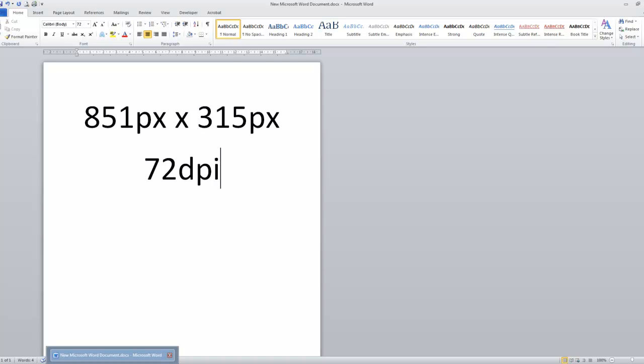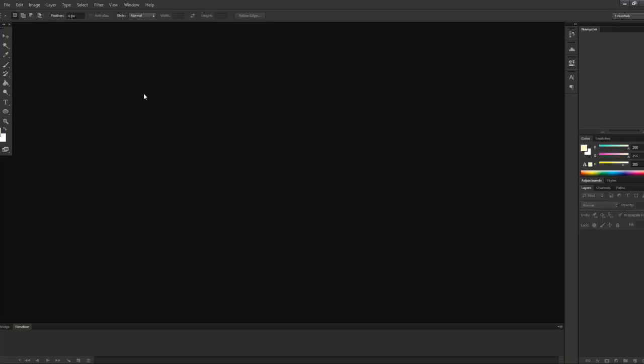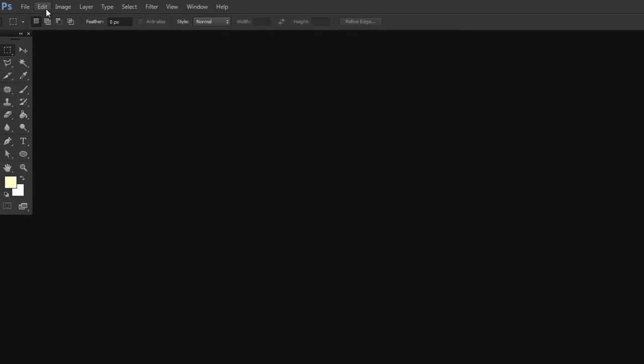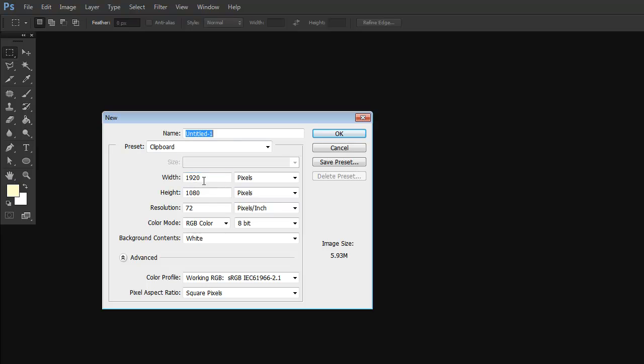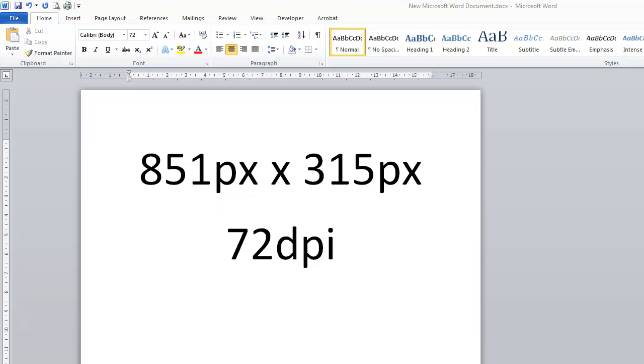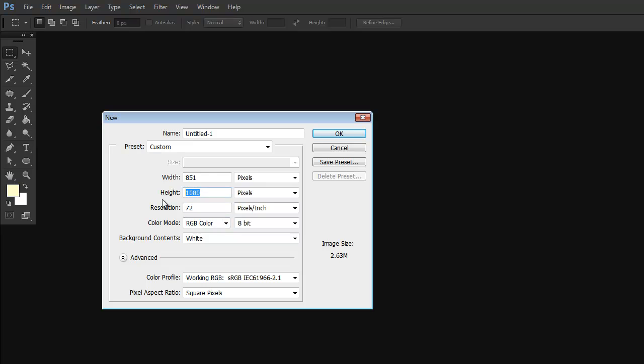is go ahead in Photoshop and create a new document first. So we're going to click Photoshop. I've already loaded it up. You want to go to New, and pop in here the dimensions, guys, which was 851 by, what was it, 315. So you've got to remember that. Guys, 315, and these are exact dimensions.